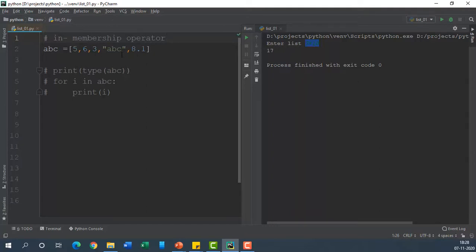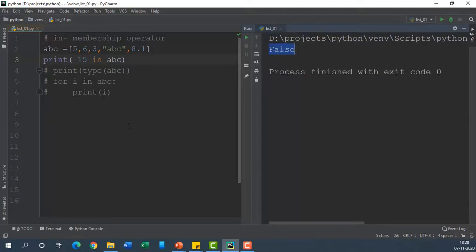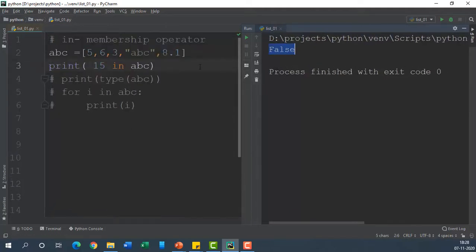Okay, in is a membership operator. Let's say 5 in ABC, and let us print this and see the result. It is giving me true because 5 is present in the list. Now what if I specify 15, which is not present in the list? Obviously this statement should give me false, and this is true, right? Okay, so I hope you got how to use an in operator.